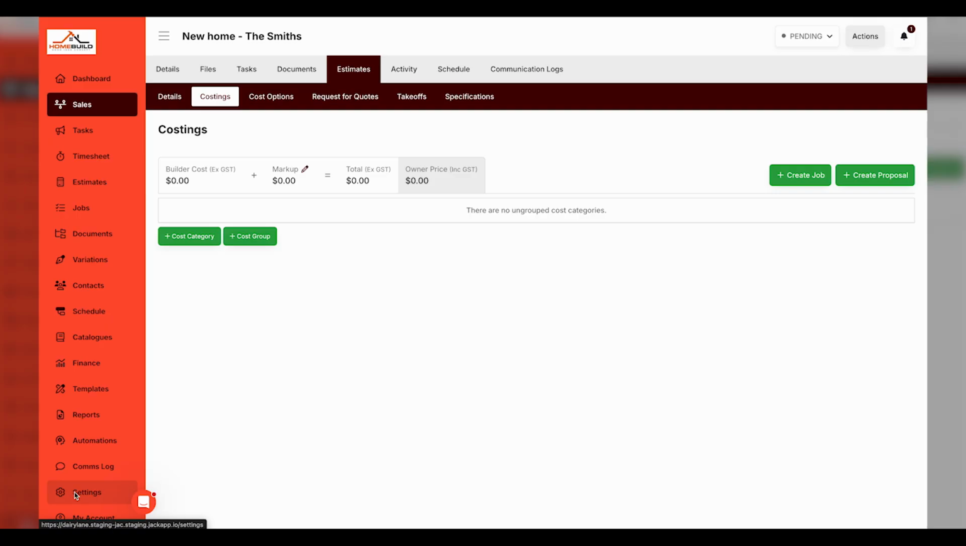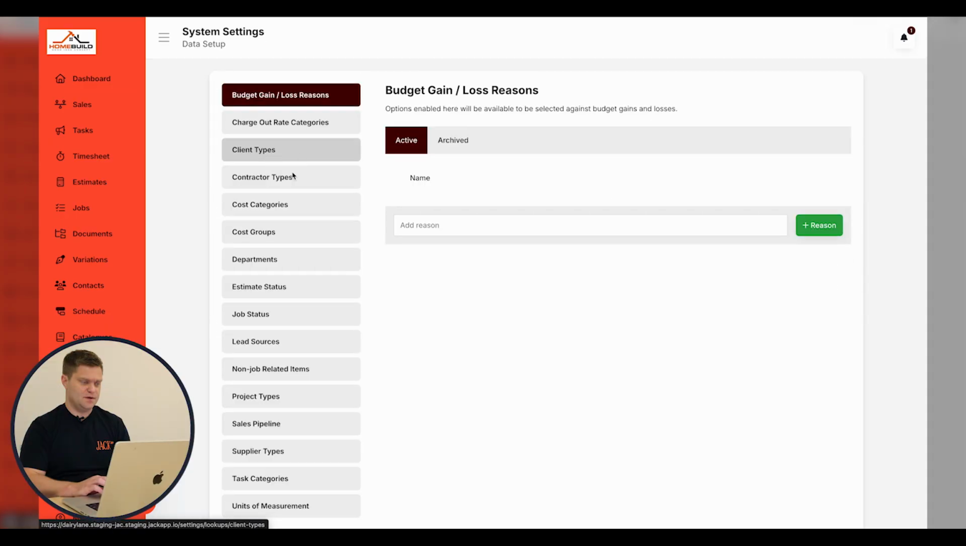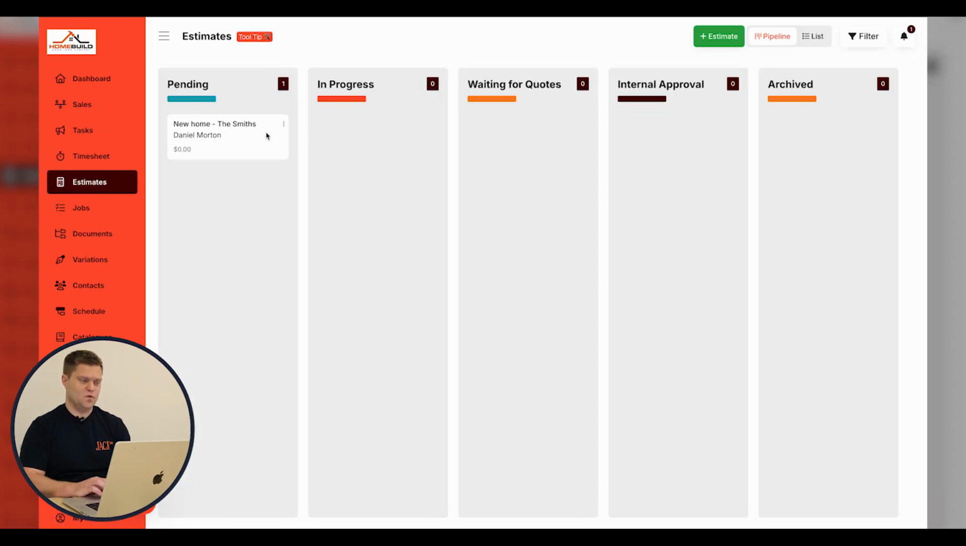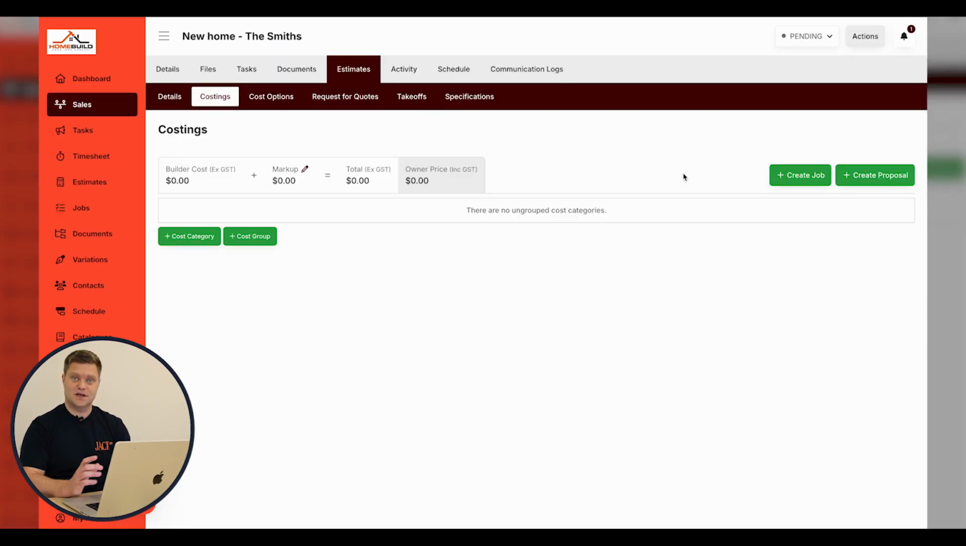If we go down to our settings tab and data setup, you'll now be able to, along with cost categories, add your cost groups. So preliminaries, foundations, framing, we've added some cost groups here. So we'll jump back to our estimate and we'll start building out some cost groups and some categories within them.